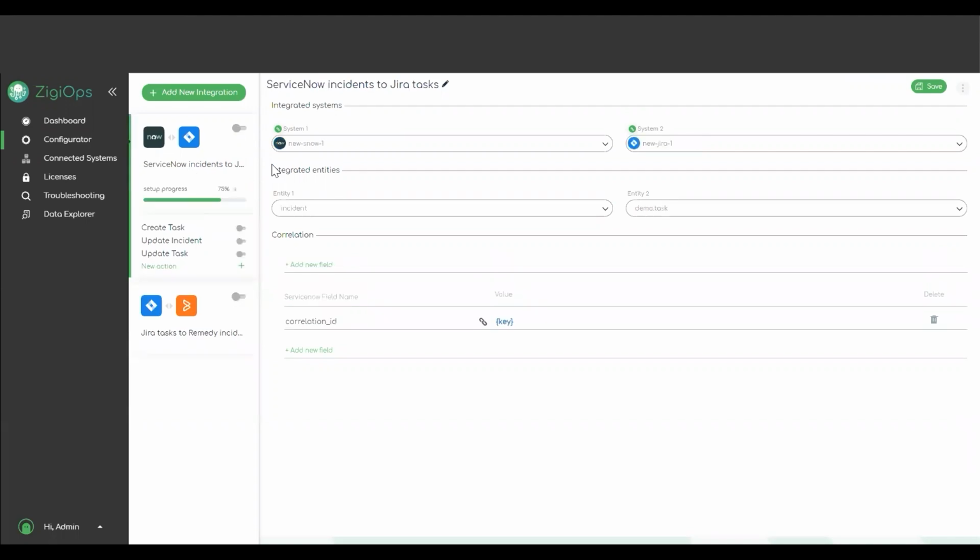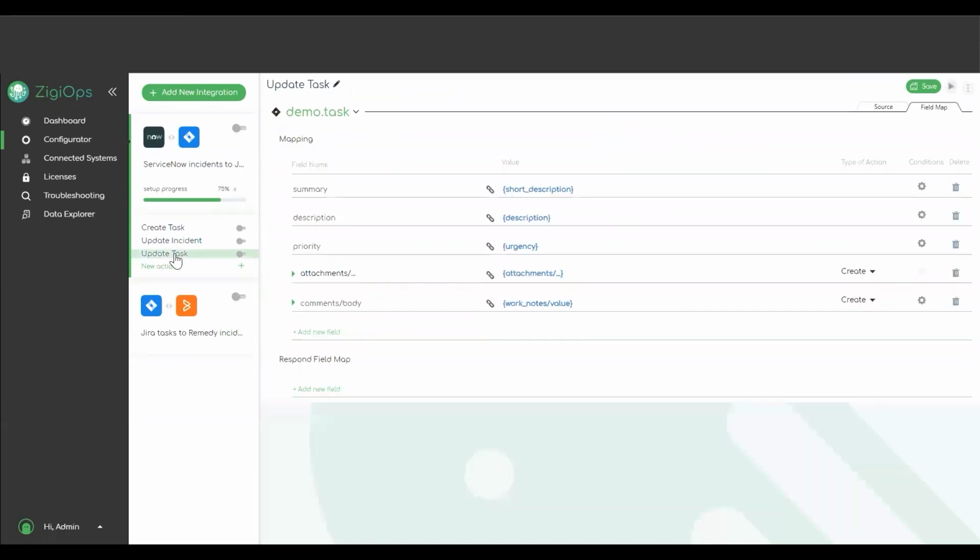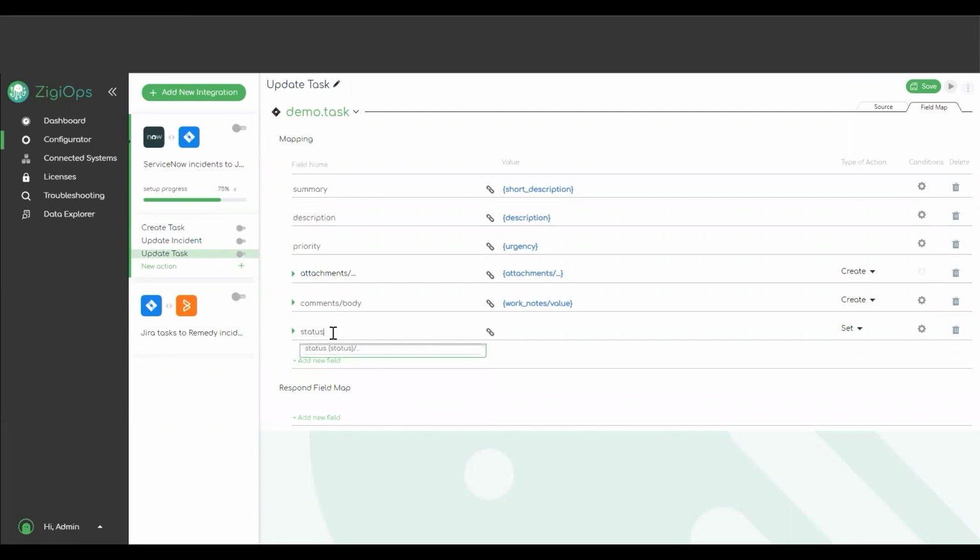For example, if we take ServiceNow incidents to Jira tasks case, when we have a status field, it can have different values, like new, in progress, resolved, and so on. The value can change, so we have several options. The first option is to hard code it, so it will always have the same value. For example, status name in Jira equals in progress. This means that whatever happens, the status we send when we update Jira through the integration will always be in progress. There are situations when this is valid.